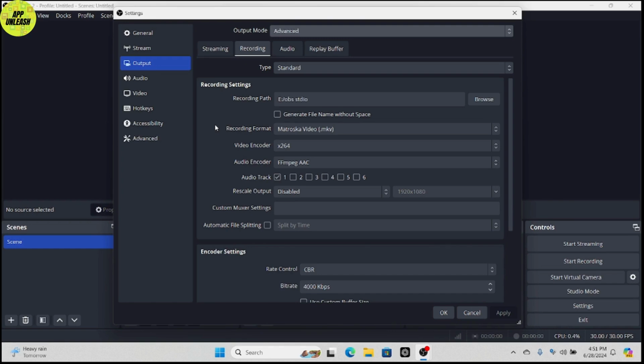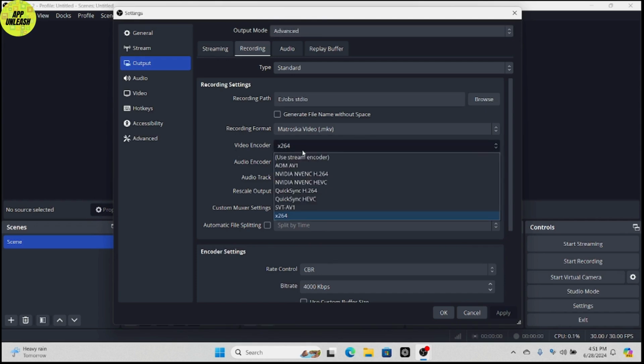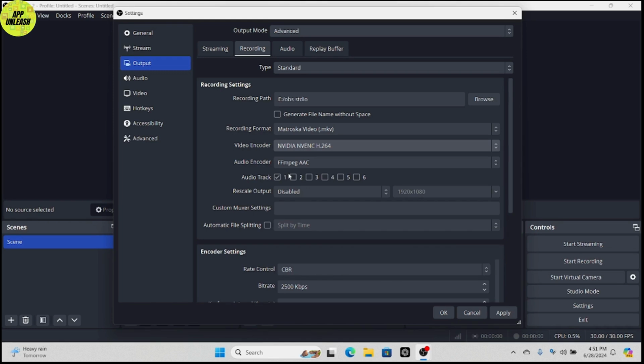Now, in order to change your recording settings, head on over to your video encoder option, tap on it, and make sure that it's on NVENC H264. If it's not on that, just change it to that, and here you will find recording format.